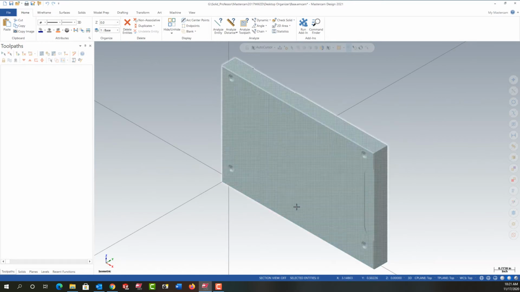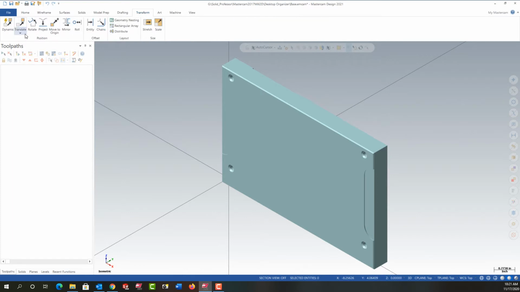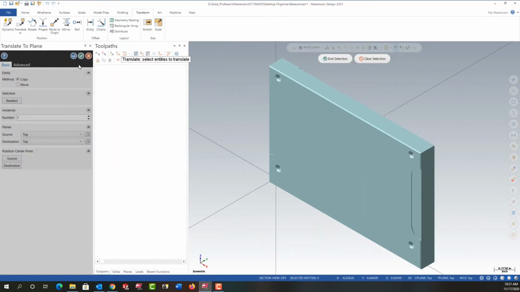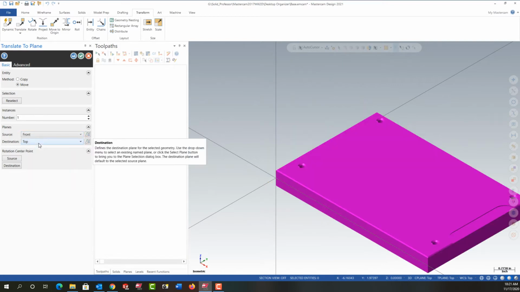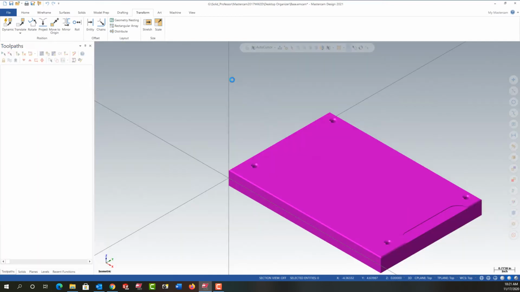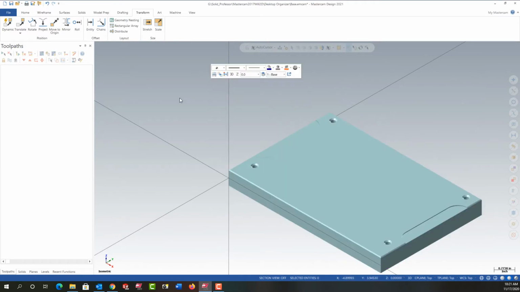Now I want to machine the bottom first, so I need to do a transform. So I'm going to select transform. I'm going to choose the drop down arrow here, and I have to use the translate to plane option. So I'm going to select it, and then I'm going to Control A to select all entities, and I'll end my selection. And I want to move this, and I want the current front view to become the top, and I'll say OK. I'm going to right click and clear my colors.